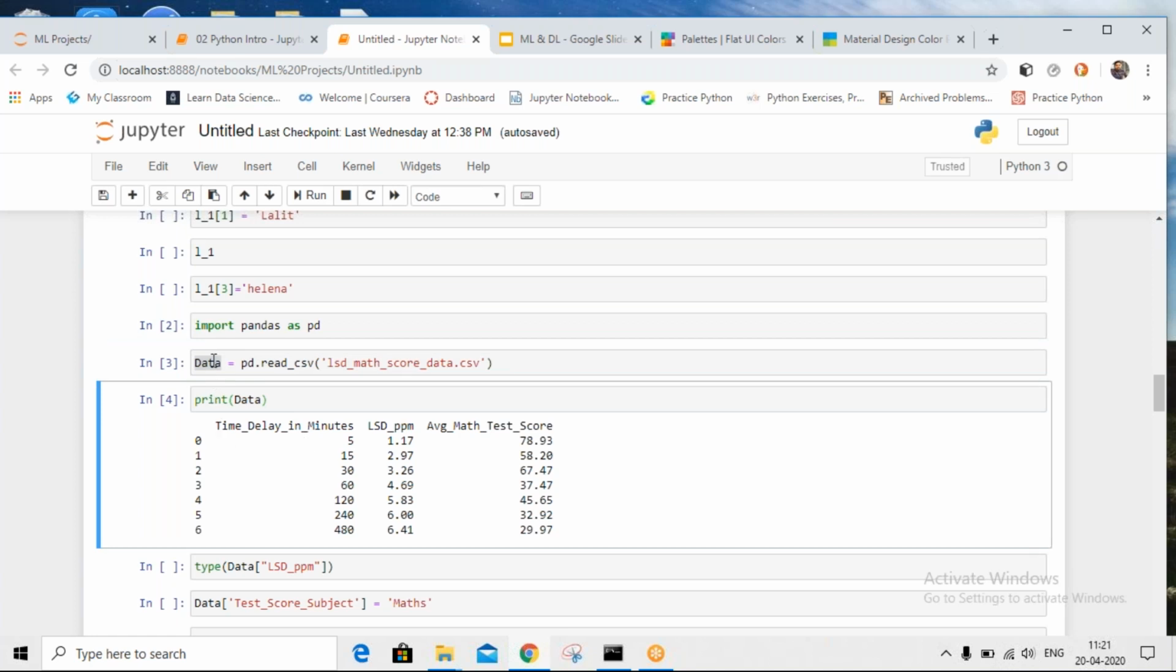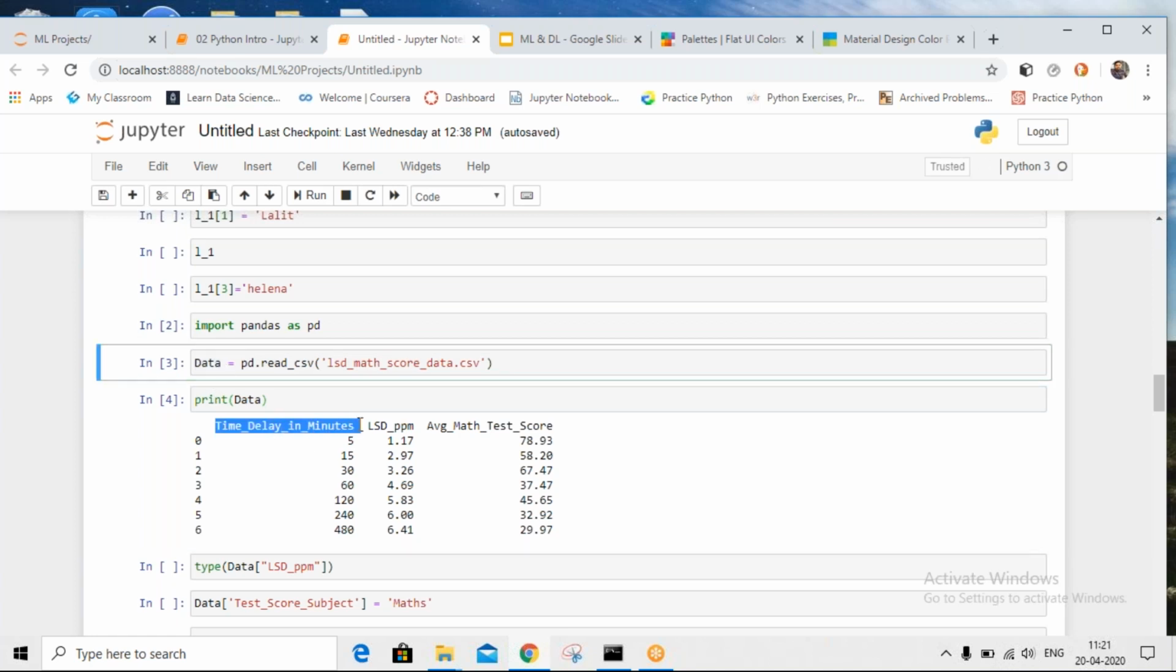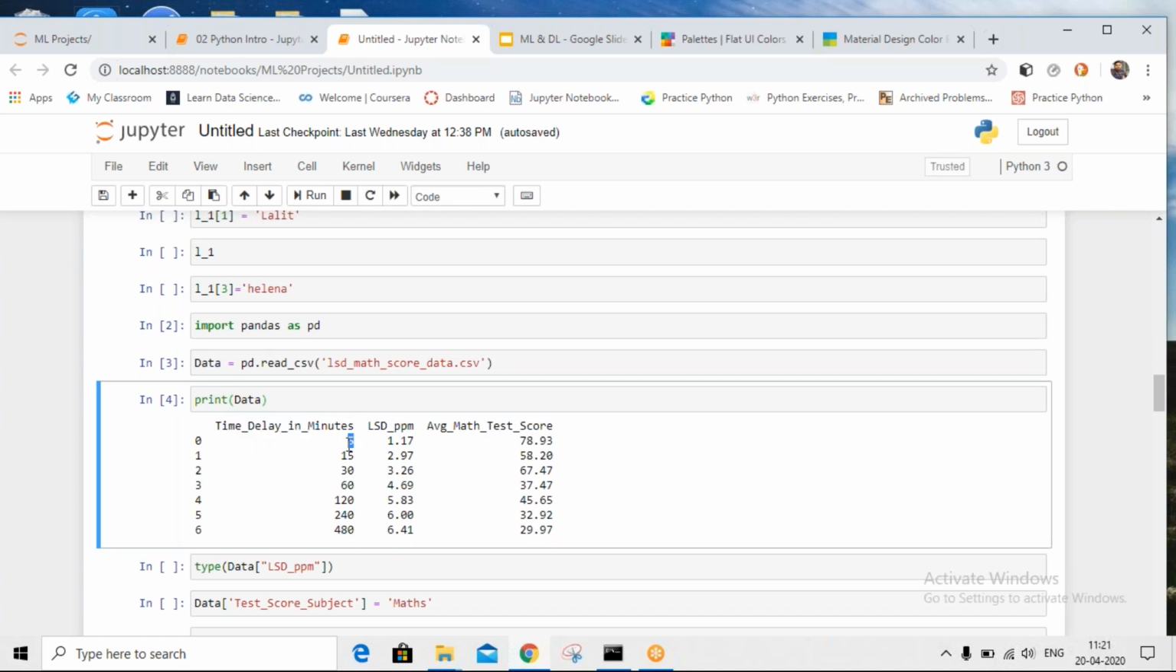So what are these values for? First of all, this is time delay in minutes. It says 5. So what is this 5? This 5 means they injected a volunteer with the drug I talked about, LSD 25. They gave him 5 minutes, and after 5 minutes they checked the LSD ppm, basically the concentration of LSD in the tissue. Then they asked all of them, the 5 volunteers, to sit for the test score. They gave them some questions and asked them to solve those questions.